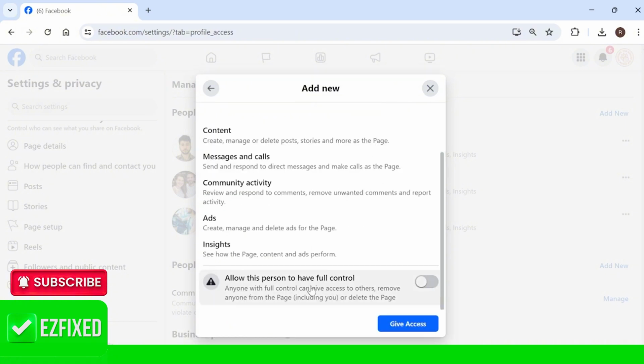And then if you scroll down, you have the option to give this user absolute full control of your page, meaning that they can delete the page and delete other users, basically the same access as yourself. But you don't have to select this option, we can just press Give Access down here, and that way the new admin will still have privileges to create new posts, undelete new posts and such.